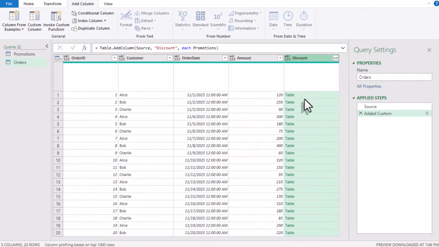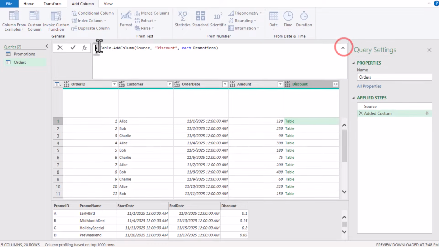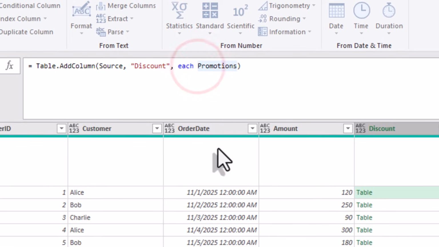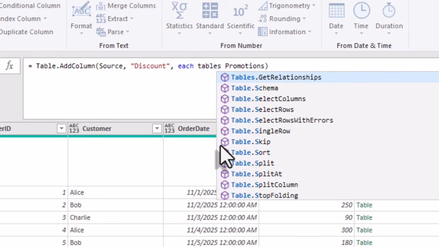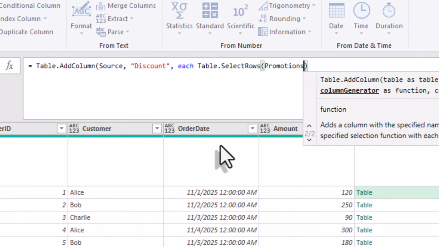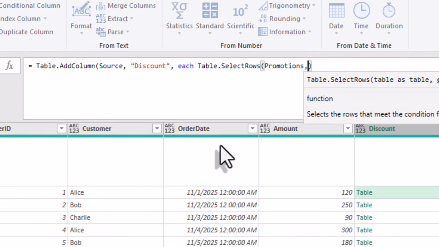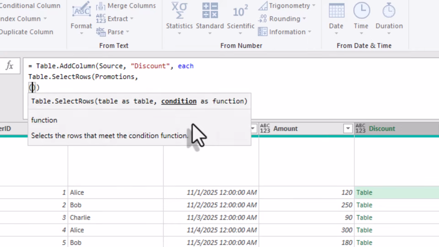As you see, now for each row we have a nested table which contains all the promotions. So basically we need to scan every row in promotions for our condition. Now let's use Table.SelectRows function. Think of it as give me only the rows I care about. The first argument is the lookup table, our promotions. This is where the things get a little bit tricky.